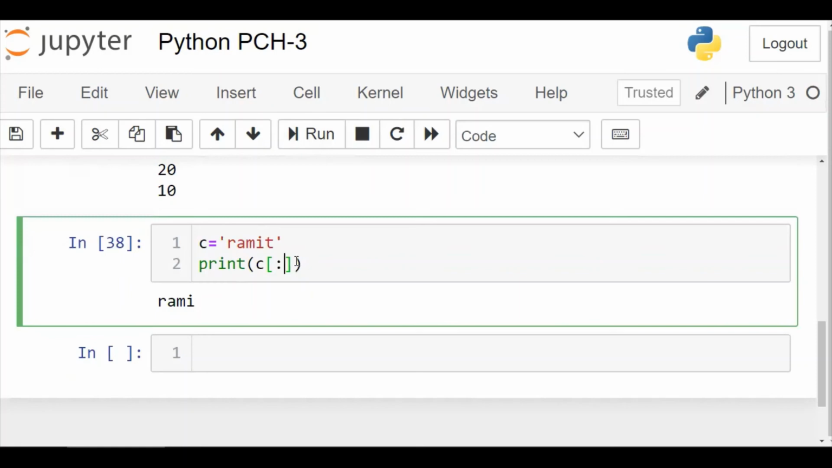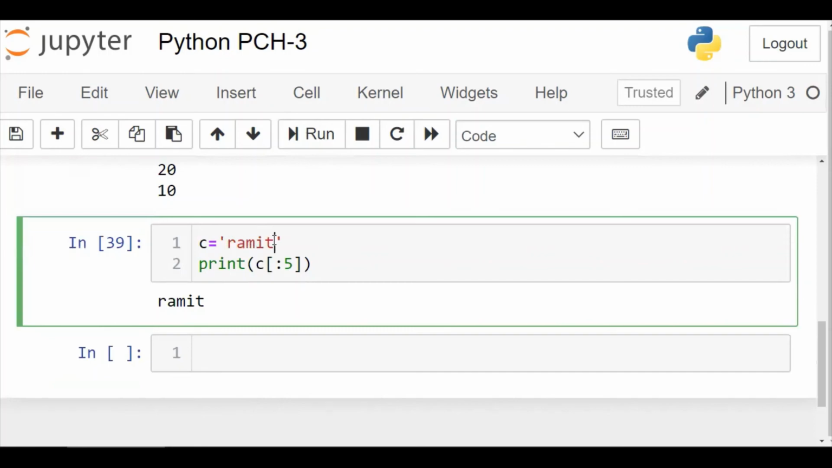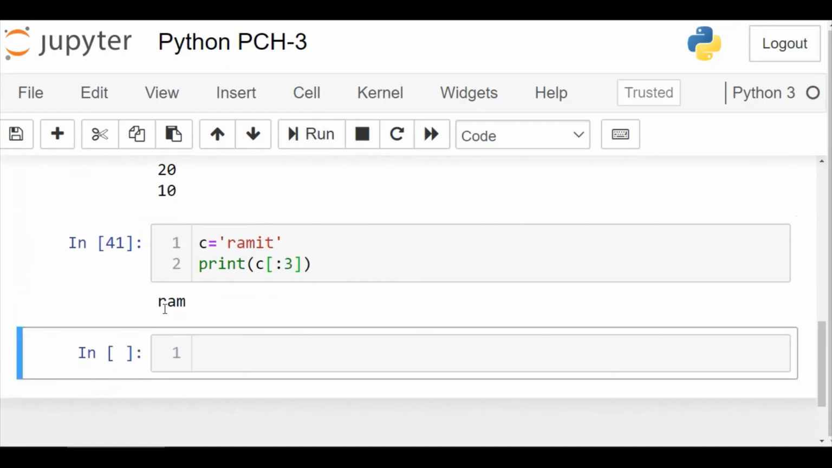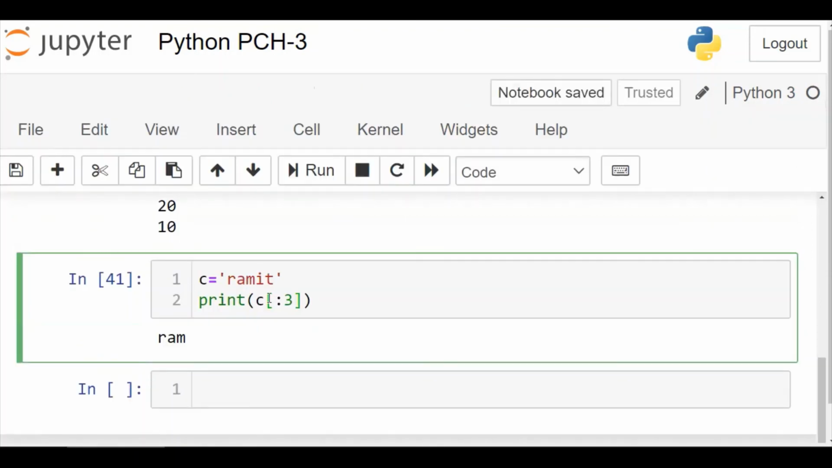If you write 5 here, then it will print all. 5 means up to index n minus 1. If this is n, then n minus 1. This is 5, which means up to the 4th index. This is the 0th index. This is the 4th index. Even if you write 50, you get the same thing because you don't have anything after T. Now write 3 here. 3 means up to the 2nd index. 3 letters you will get here, RAM. Up to 2 it will print.